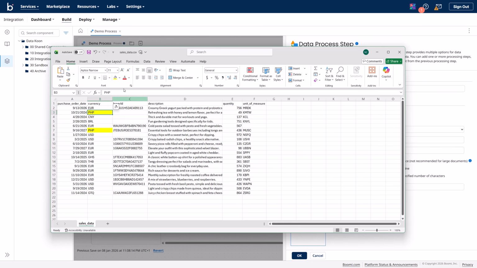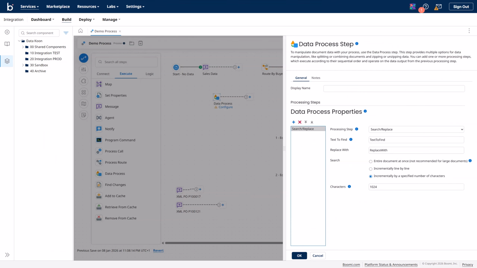So I highlighted these two rows. Here in the field text to find, you type in PHP, it's pretty straightforward, and replace it with euro, for example. Search option would be entire document at once.